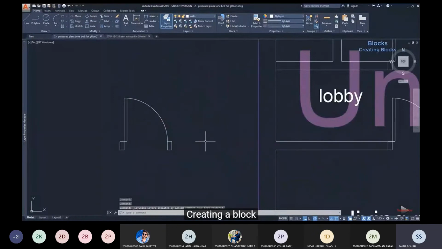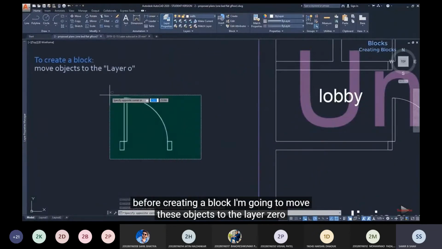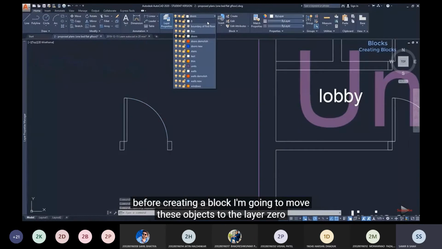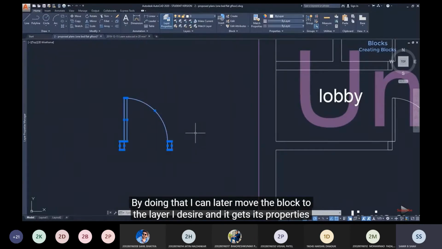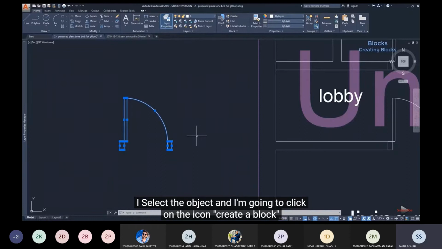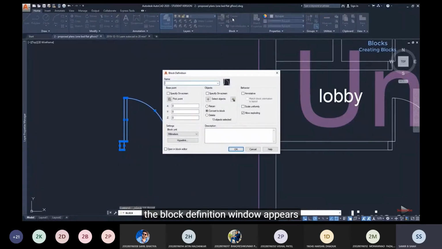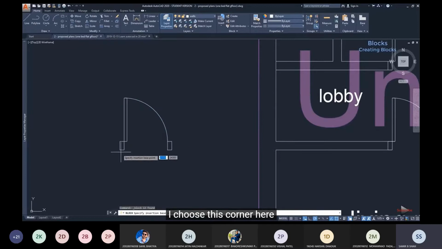Creating a block. Before creating a block, I'm going to move these objects to the layer 0. By doing that, I can later move the block to the layer I desire and it gets its properties. I select the object and I'm going to click on the icon Create a block. The block definition window appears. Here, I can set up a base point for the door. I choose this corner here.